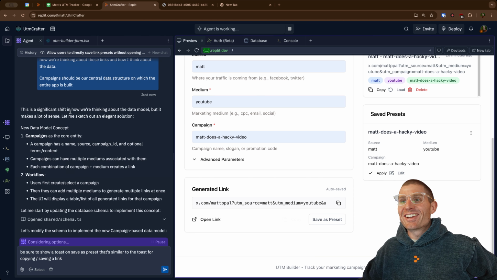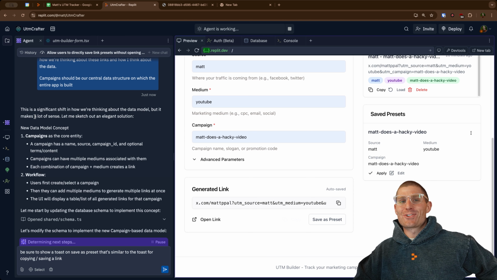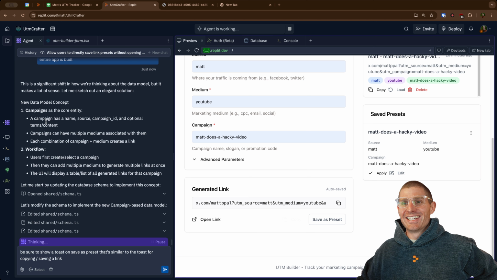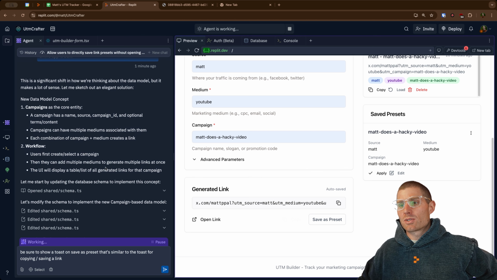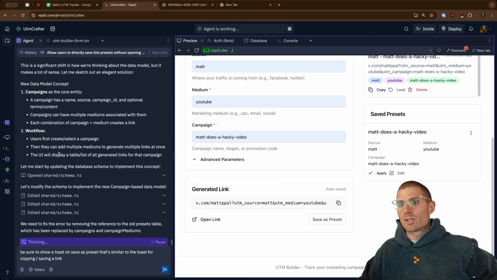This is a significant shift in how we're thinking about the data model, but it makes a lot of sense. Look at that, agent's also glazing me up about my approach to data modeling. Campaigns is the core entity. Campaigns can have multiple mediums. Campaign medium creates a link. User selects a campaign, they add multiple mediums to generate multiple links at once. The UI will display a table list of all generated links for that campaign.